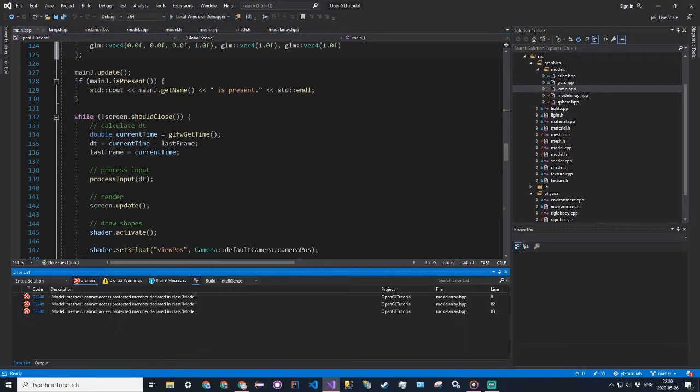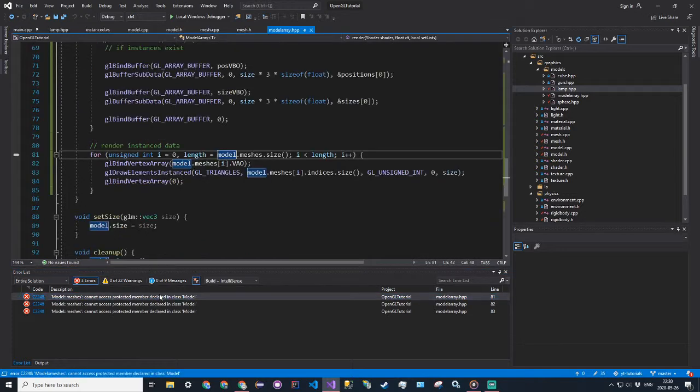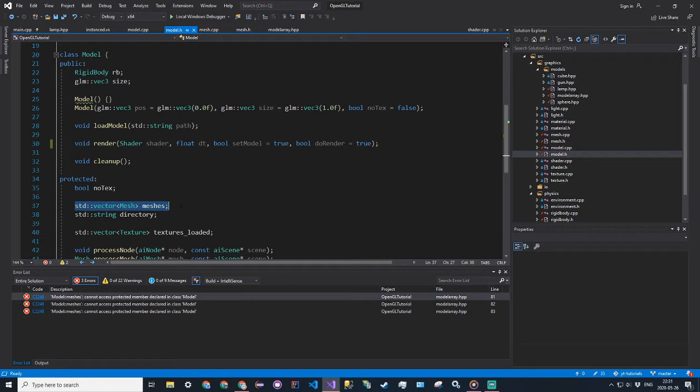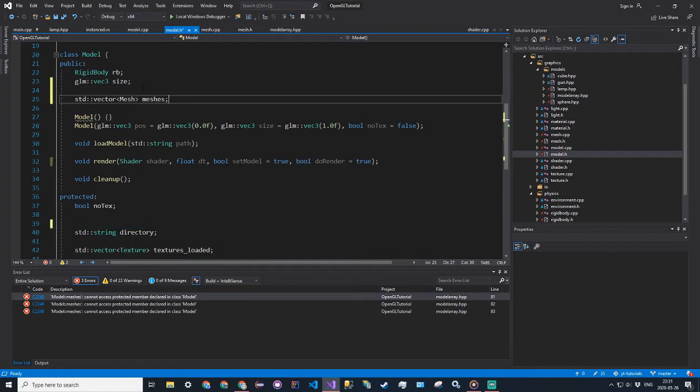Oh, great, errors. Oh yeah, then we do have to do something. So in model.h, make the mesh vertex public. So just that standard vector of mesh, just make that public so we can actually access it.